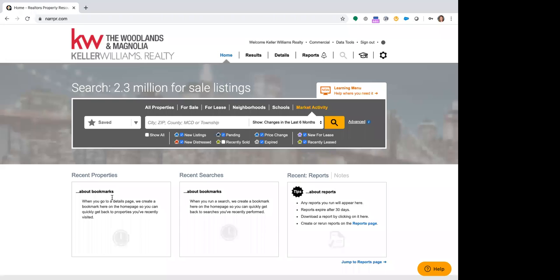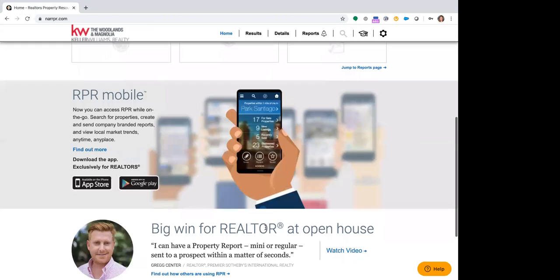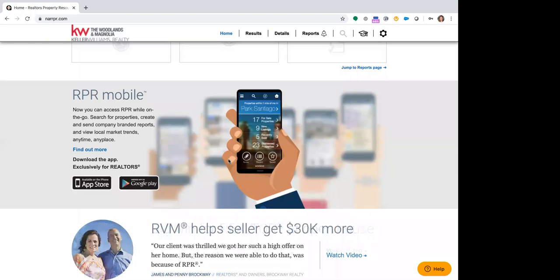And then just below, you have these recent properties boxes. And to get those recent property boxes, I want to do a couple of searches. You'll see those properties build as we go, these quick touch boxes as we go. Just below that, you'll get info on RPR Mobile. RPR Mobile has a great mobile app. You can download it through the App Store and Google Play.